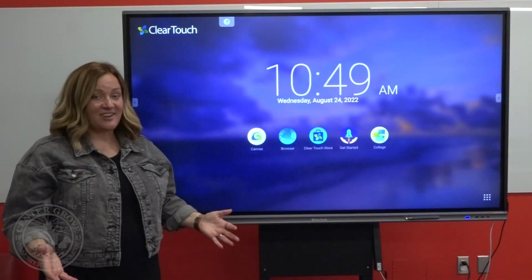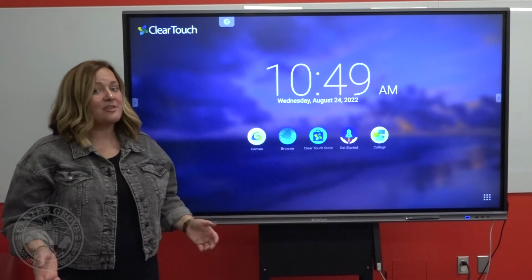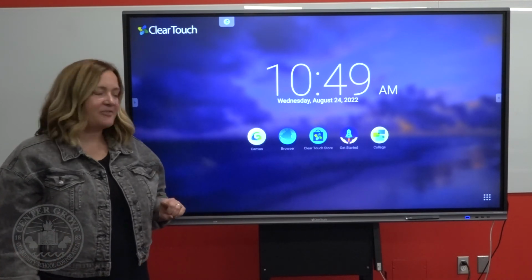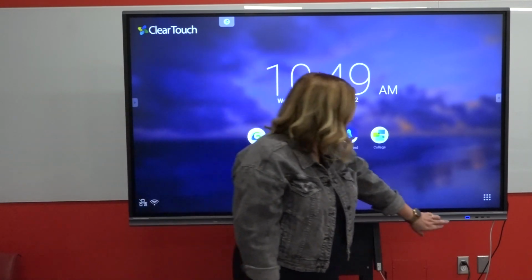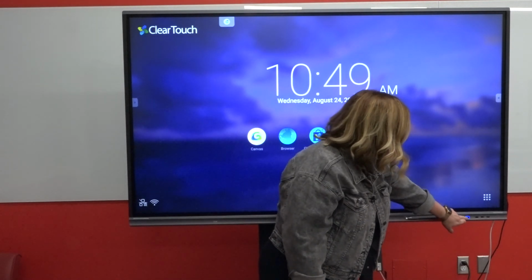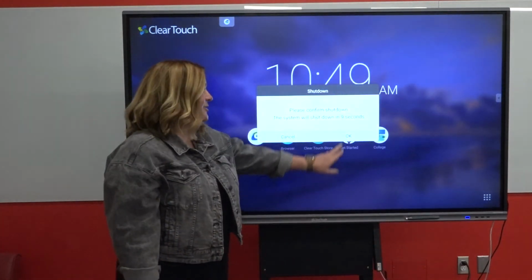And as a reminder, at the end of your work day or the end of your work week, remember to power off your ClearTouch interactive TV. To do that, hold down the power button and press OK.